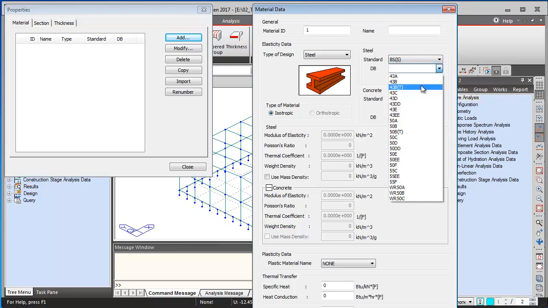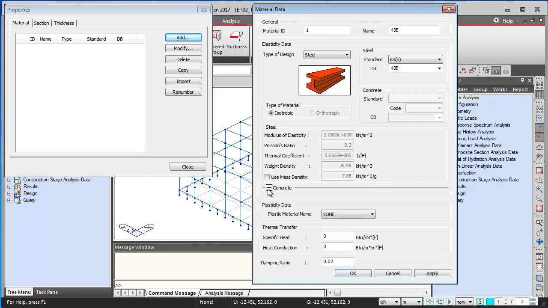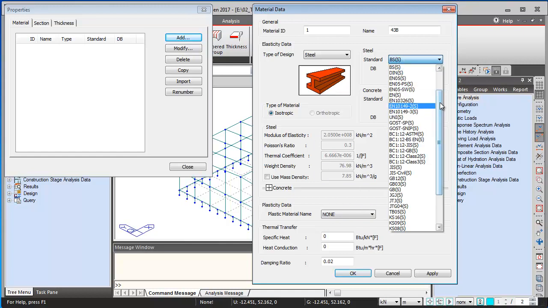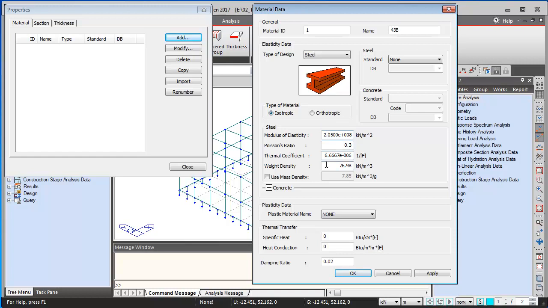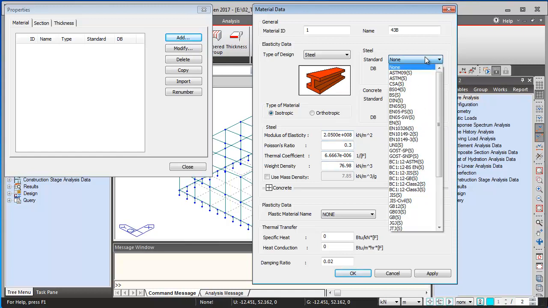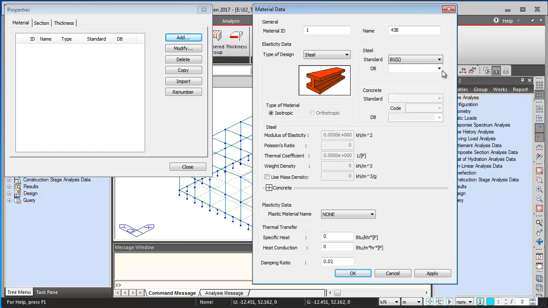Let's select 43B. You can see over here the details, properties of the material are displayed. In case you want to change the property, you just have to say none and you can change the property over here. So we are just using the BS steel with 43B grade and say apply.